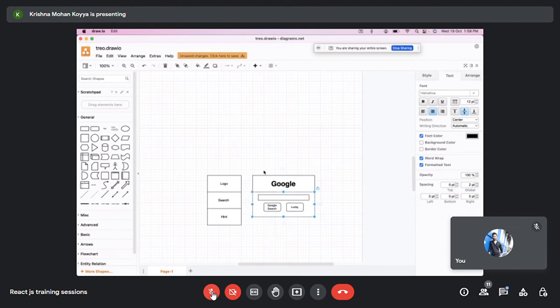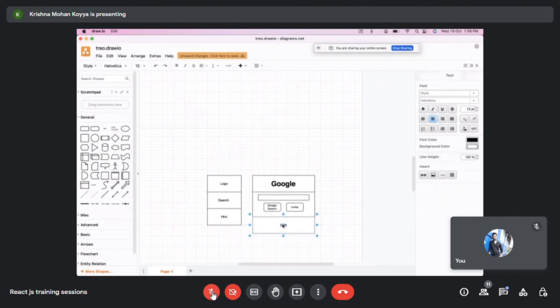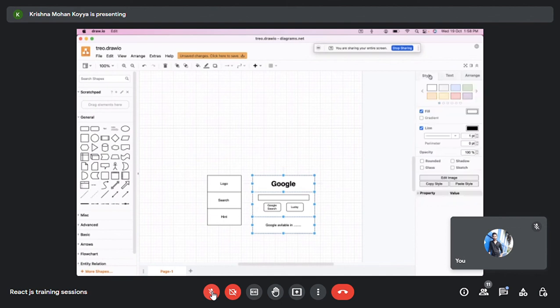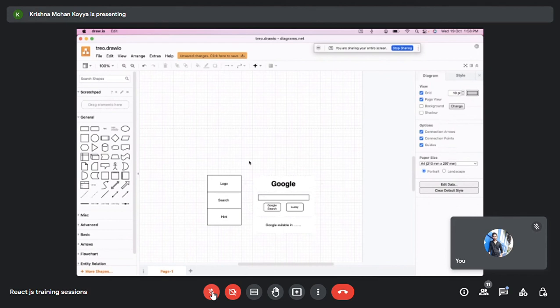This is the second component. The third component is the hint component. What does that hint say? Like, it is available in Hindi and other languages. These components are just borderless components only. They should not look like different components. It should look just like this screen.